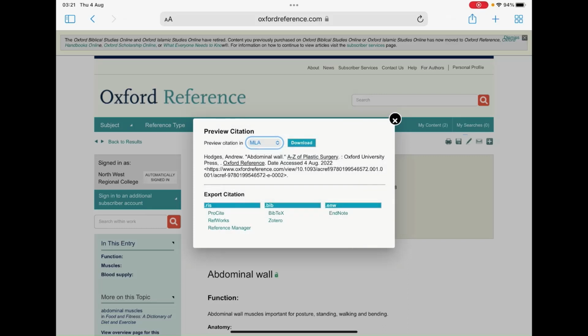And finally, just highlight the citation and then copy and paste it into your assignment.